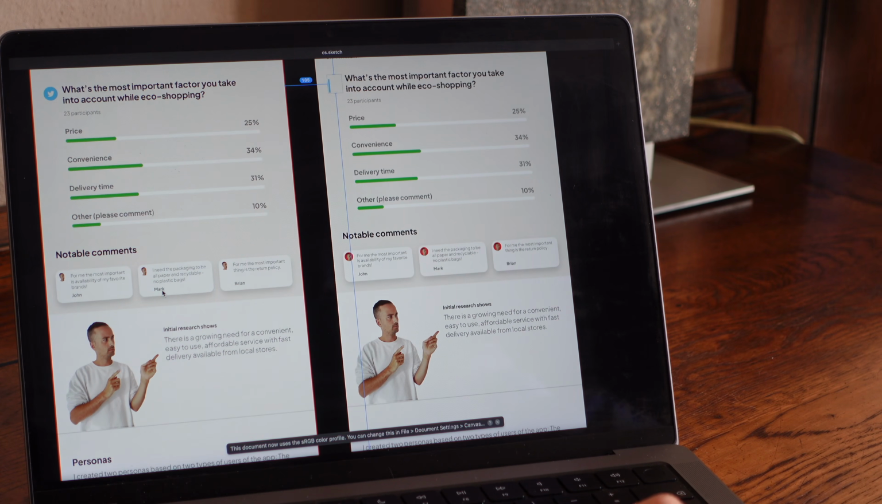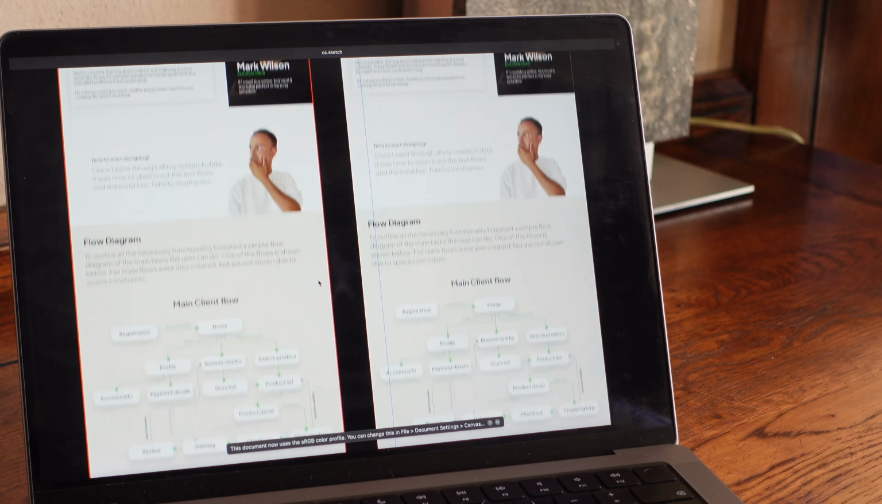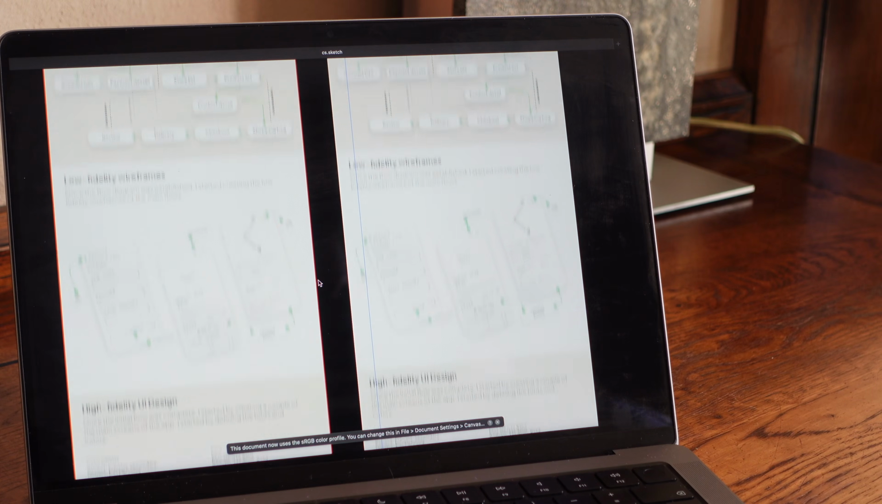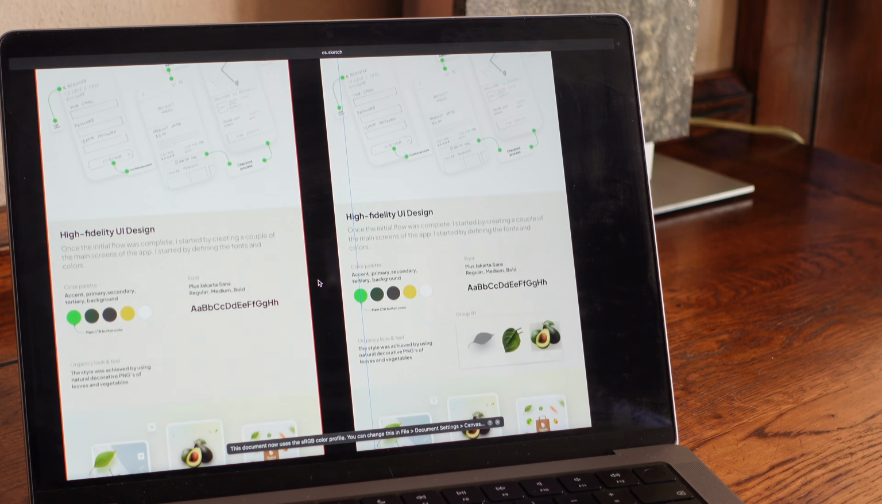Then the rest seems fine, except for the photos again. There are the personas, and here I think everything worked. The flows, the low fidelity diagrams. Yeah, it all feels like it has worked.